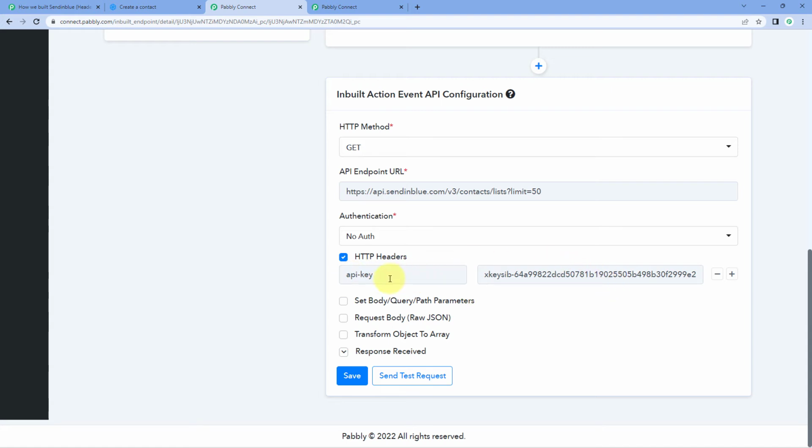Now guys, while integrating an application inside Pabbly Connect, or building some kind of triggers, actions or inbuilt actions, it is very necessary to connect your own account of your application, for example, Sendinblue, inside Pabbly Connect. So here in this HTTP header section, you can see that while creating this inbuilt action, I have entered the API key of my own Sendinblue account. It is very important, and it is just important for creating this integration, just till the integration of your app inside Pabbly Connect.